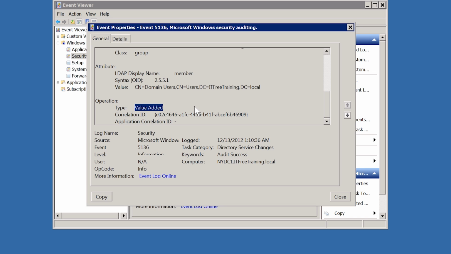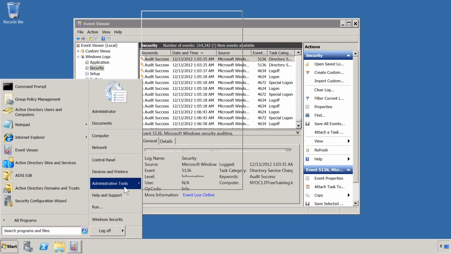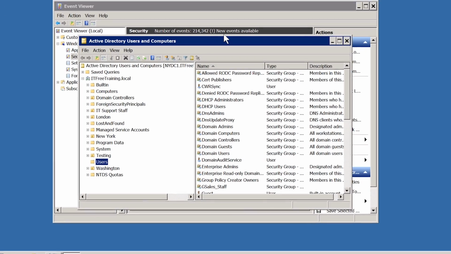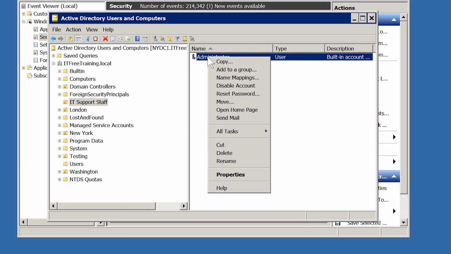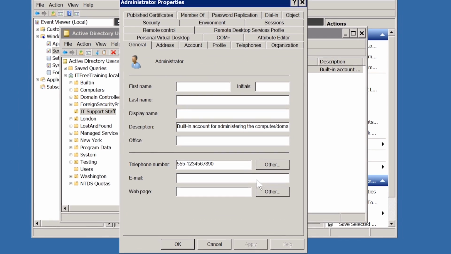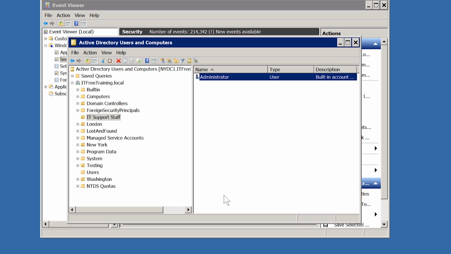But what happens when a value is changed? If I exit here and open Active Directory Users and Computers, this time I will make a change to the administrator account in the domain. If I open the properties for the domain administrator account, I can see the phone number for the domain administrator. In this case, I will remove the last digits of the phone but leave the first digits. This is an example of when you would want access to the previous value so you can undo a change that was made by mistake.